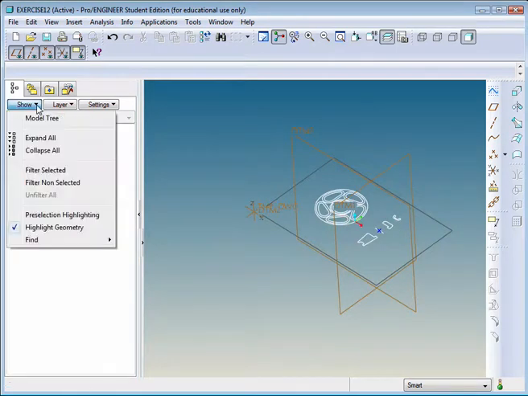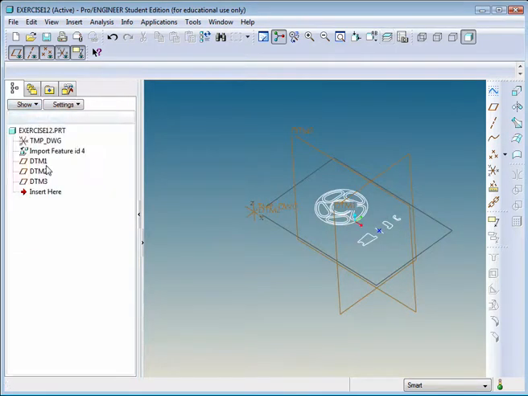Over in show, we could actually go to model tree now. We could see datum 1, 2, and 3. And in this case, my datum 2 is my front view. Or actually, it would be my top. And this would be datum 1 is my right. Datum 3 is my front.